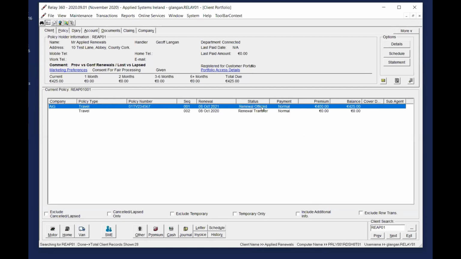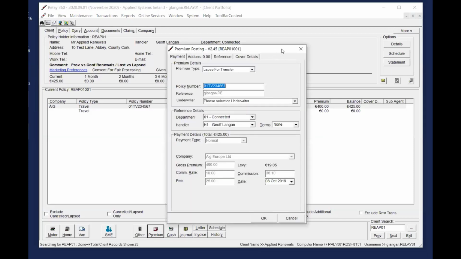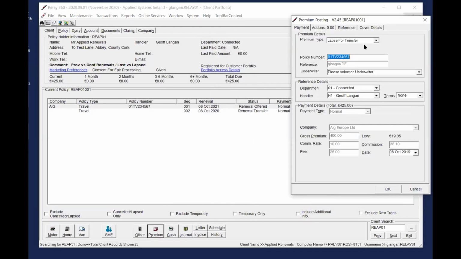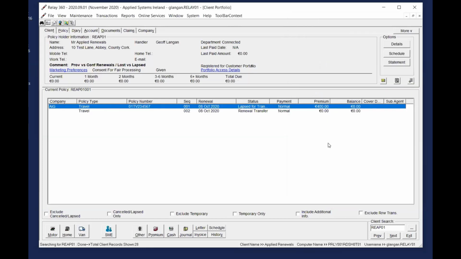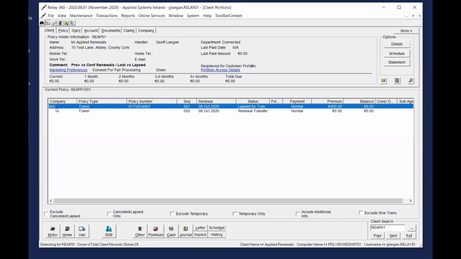And then what I need to do is tell the system that this is going to be lapsed for transfer. So I need to take down this debit, and I need to change the status. If I click premium, you can see it automatically goes for lapse for transfer, which in this case just happens to be what I'm trying to do. But remember, there are other options. I press OK, and the system takes down the debit. It changes the status on line number 1 with AIG to lapse for transfer, which is what I want.